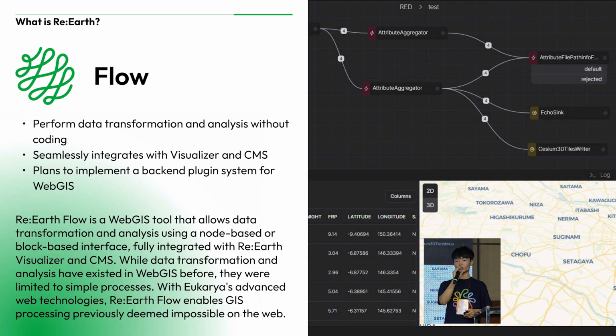The next project is called Flow, which is a data conversion tool. It's still under development, and we're going to try to finish the development within this year, I mean, by next March. So this will also come soon.